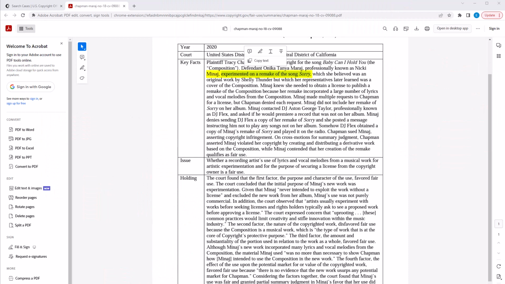So basically, Nicki Minaj redid Tracy Chapman's song called Sorry, but it was for the purpose of experimentation. So you can see here under the facts that Nicki Minaj knew that she needed to obtain a license to publish the remake of the song for public consumption, because her remake incorporated a large number of lyrics and vocal melodies from the original song. And Nicki Minaj made multiple requests to Tracy Chapman for a license, but Tracy Chapman denied all of those requests. And so essentially, at least according to the facts, Nicki Minaj never intended to release this song because it was just for experimentation purposes.